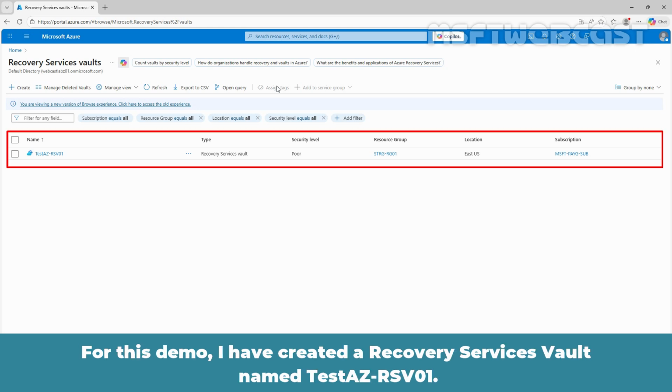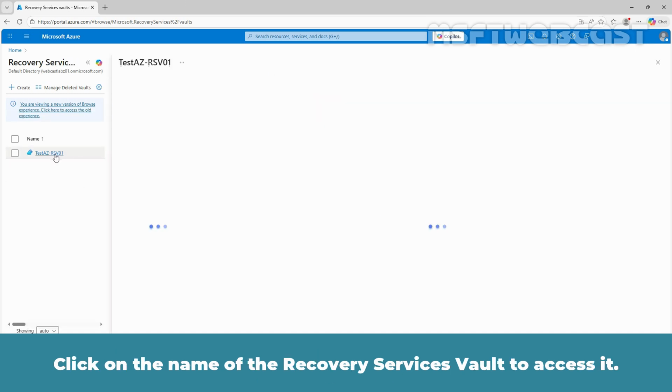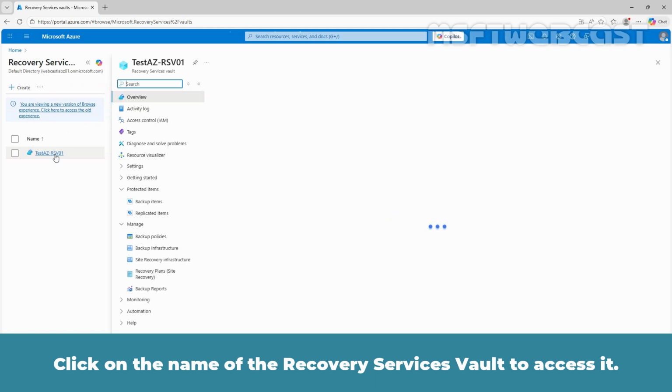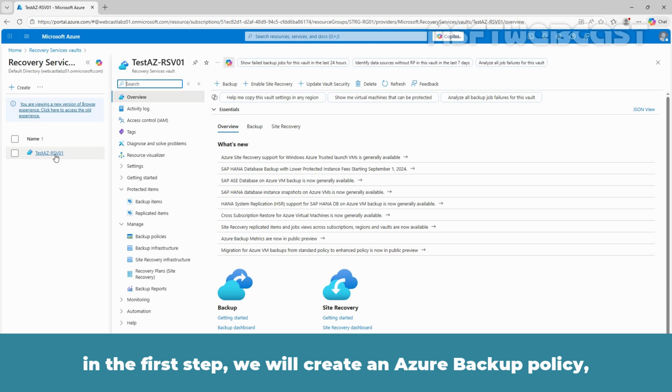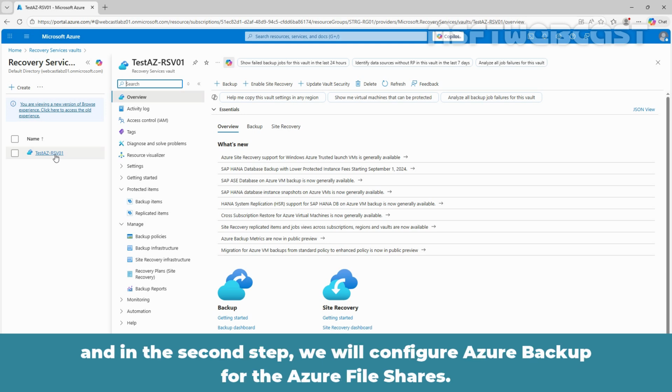For this demo, I have created a Recovery Services Vault named TestAZ-RSV01. Click on the name of the Recovery Services Vault to access it. This will be a two-step process. In the first step, we will create an Azure Backup policy. And in the second step, we will configure Azure Backup for the Azure file shares.